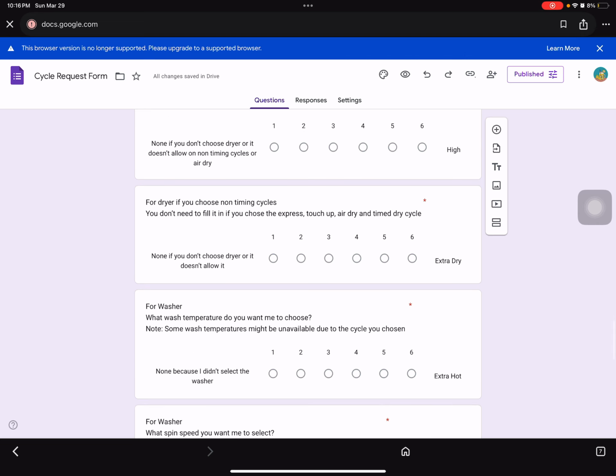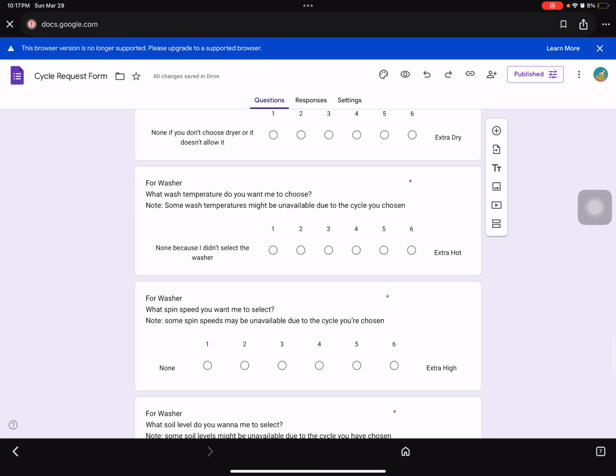So yeah. And you got another one for the dryer as well. If you choose none for timing cycles, you do not need to fill this in. If you chose the express, touch up, air dry, or the time dry cycle, you just select one. You just select one for none, okay? And now for the washer, it's the wash temperature. You could choose anything you want, but don't choose anything that will be unavailable for the cycle I have chosen, okay? One is none, because if you don't select the washer, you just put in none, okay?